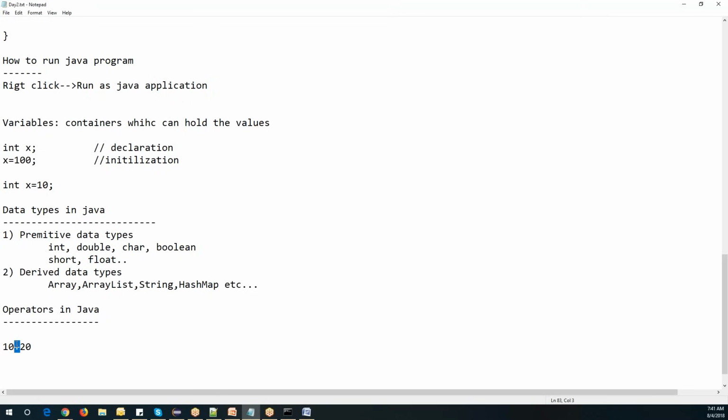What will the plus do here? It will add the two numbers. 10 and 20 will be added by plus. So this is called an operator. When I say operator, an operator is a symbol which will perform a certain operation between two operands.